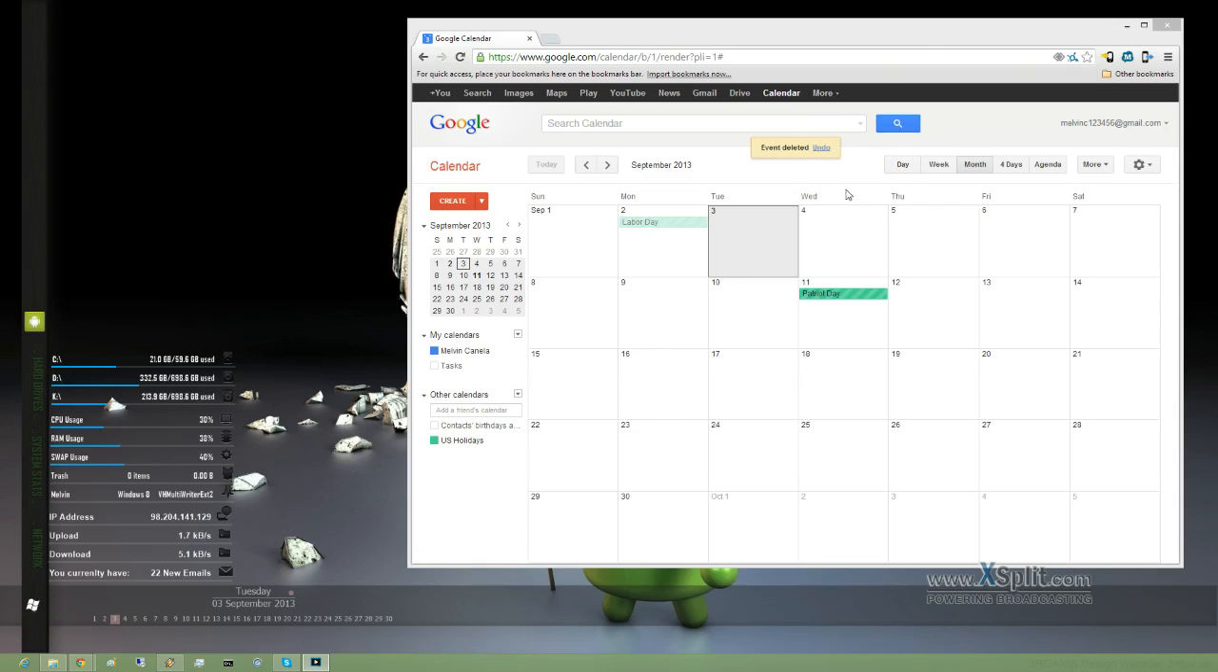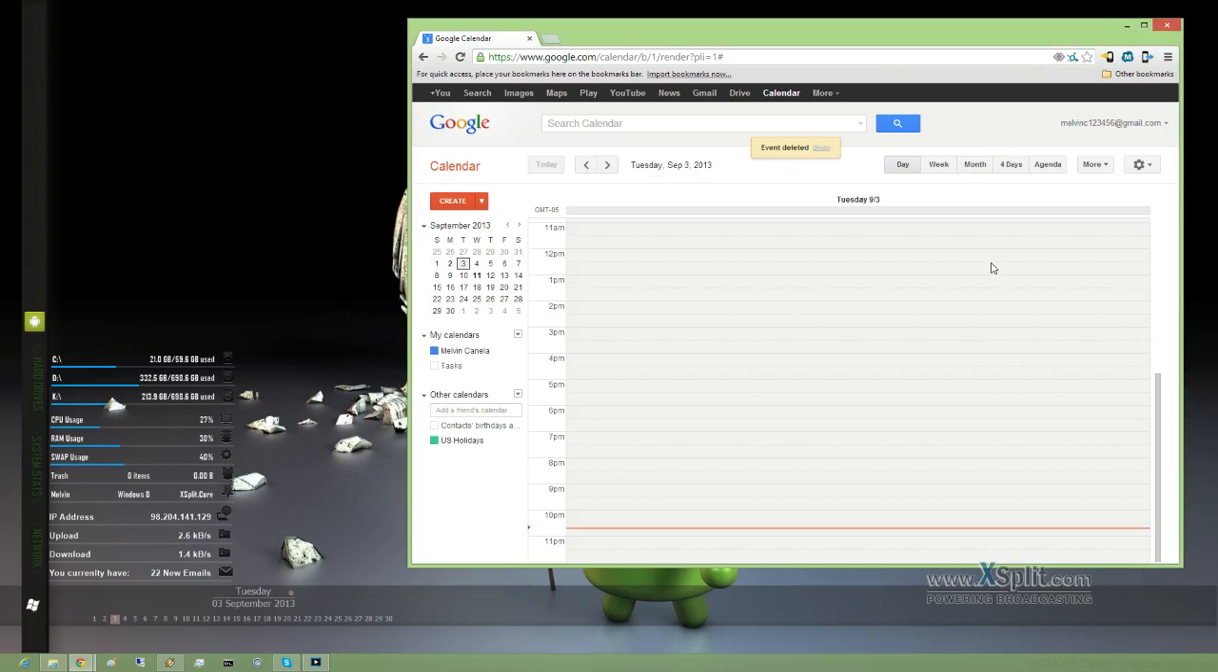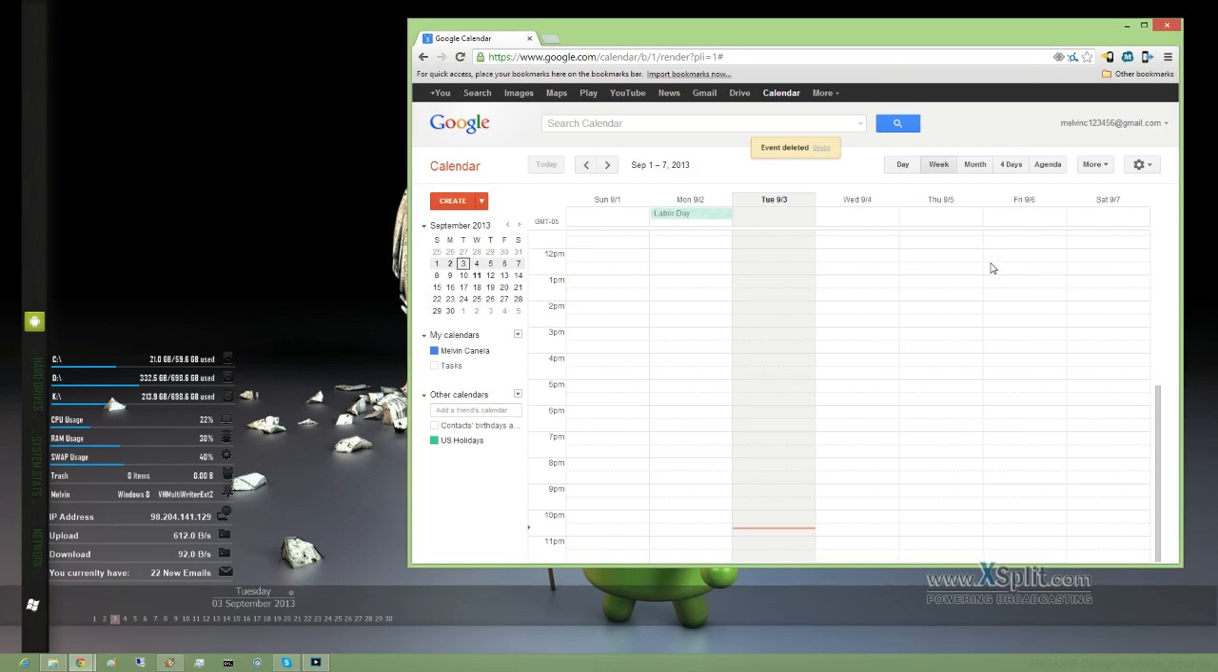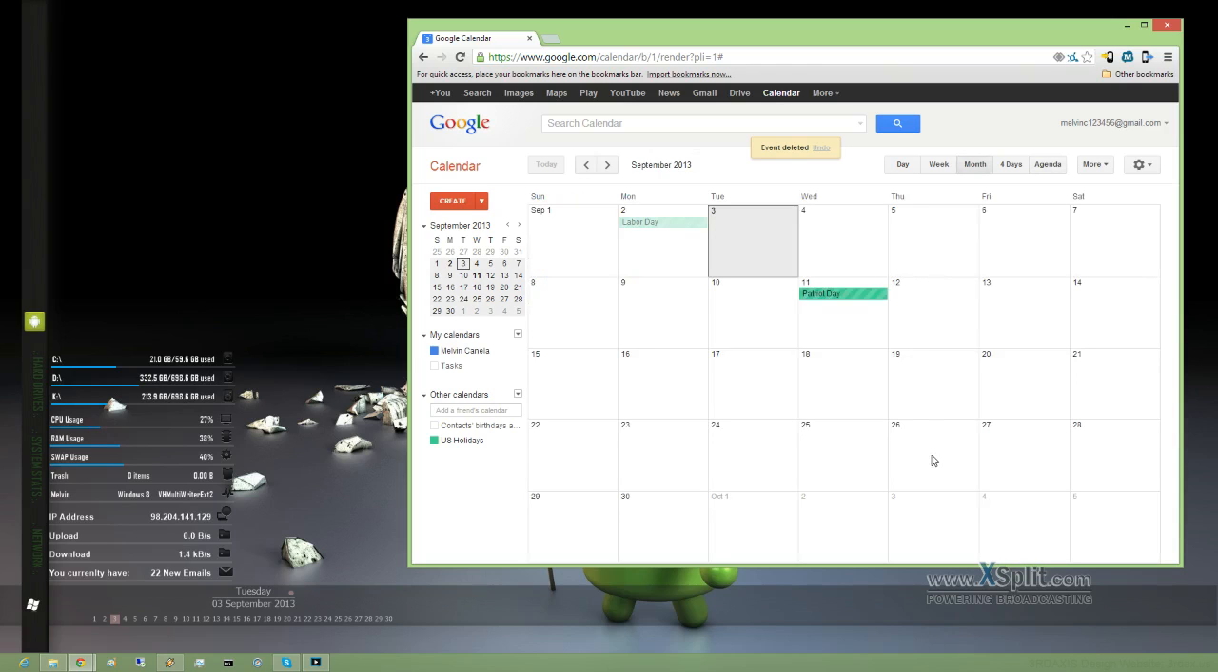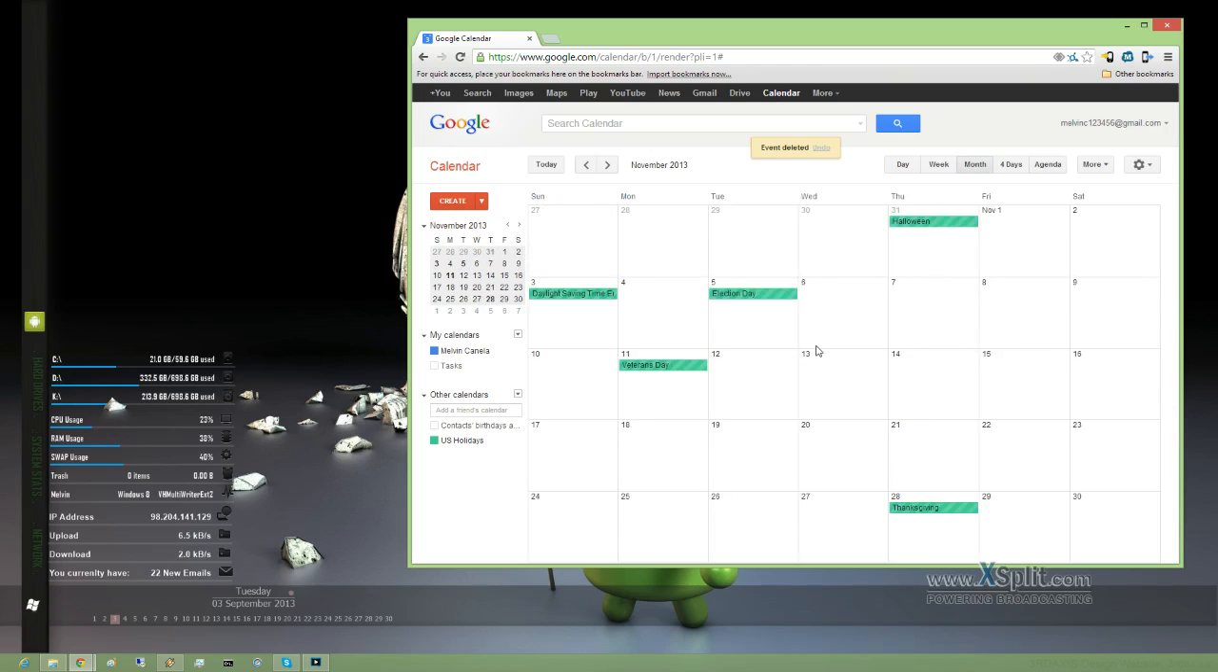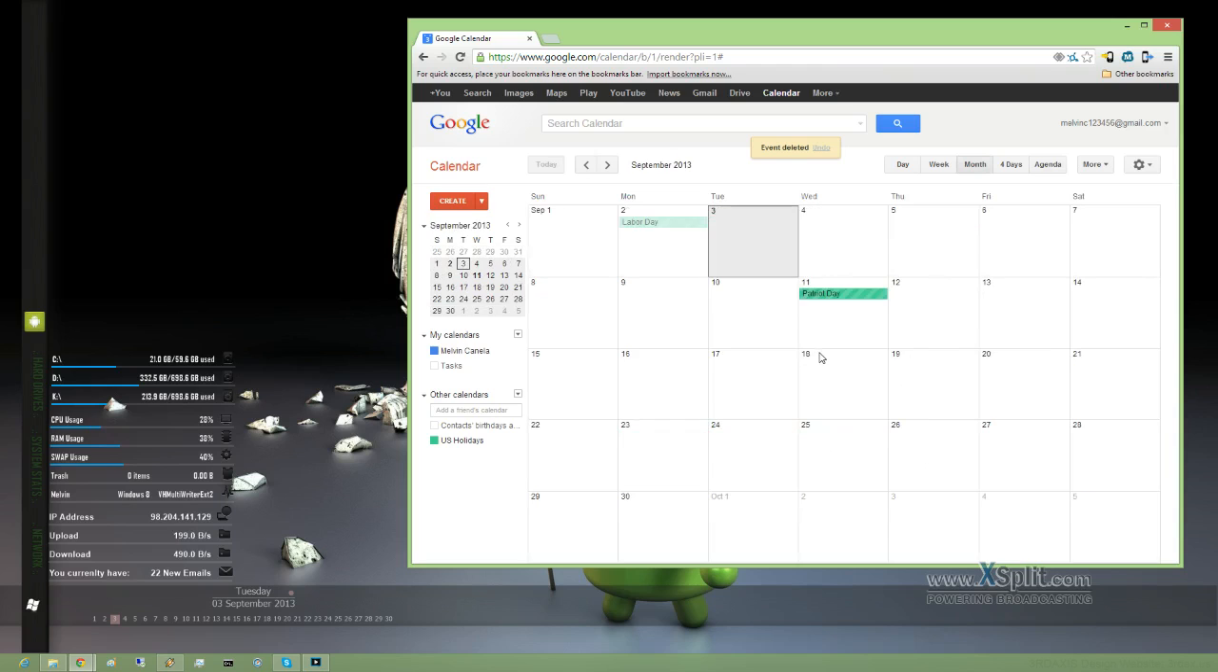First thing I want to show you guys is keyboard shortcuts, which is very simple. As you can see up here, you have day, week, month, 4-day agenda. Over here you have today. If you click on D, go to day. W for week, M for month, 4 for the 4-day agenda. And if you scroll down and you get lost somewhere, you don't know where you are, click on T, and you come right back to today.